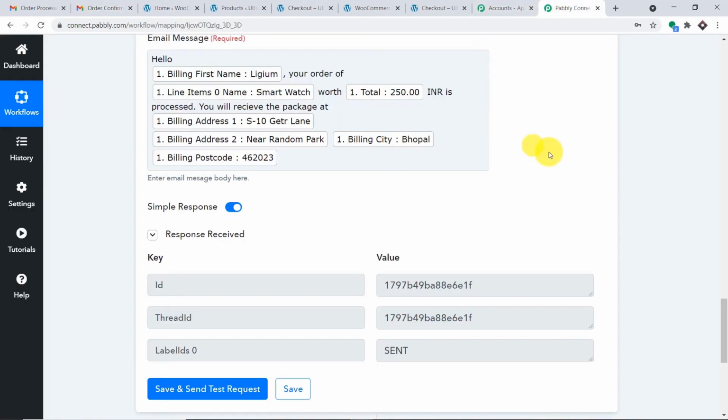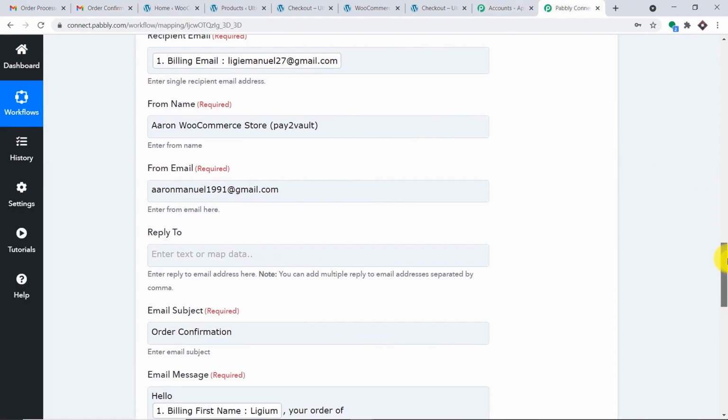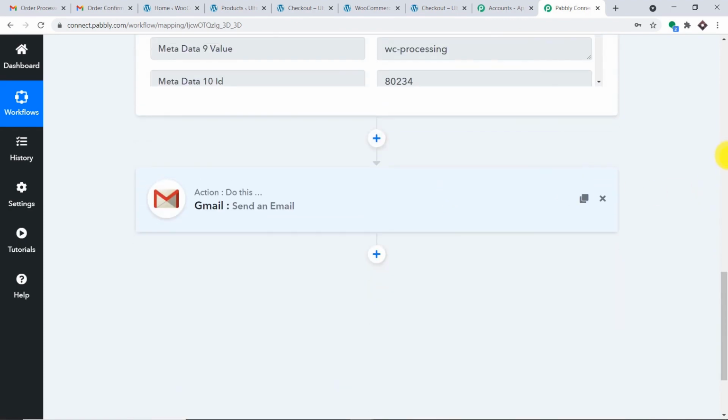We have successfully integrated WooCommerce and Gmail. Now before you leave, let me just explain you the whole mechanism in a nutshell.